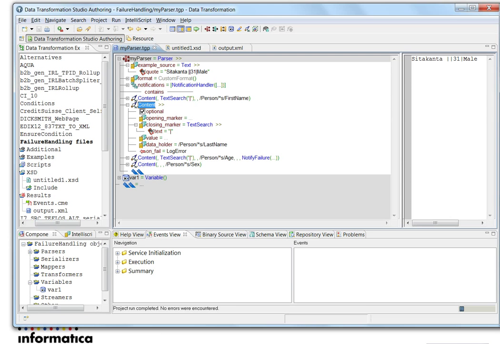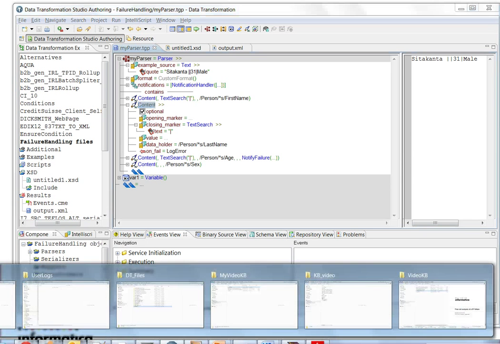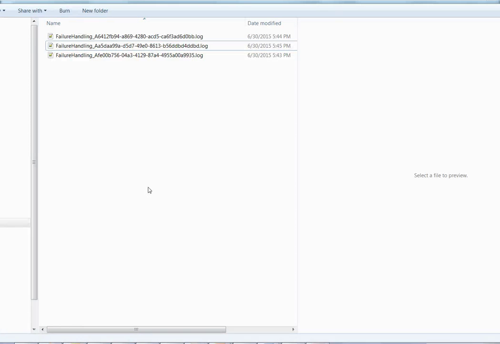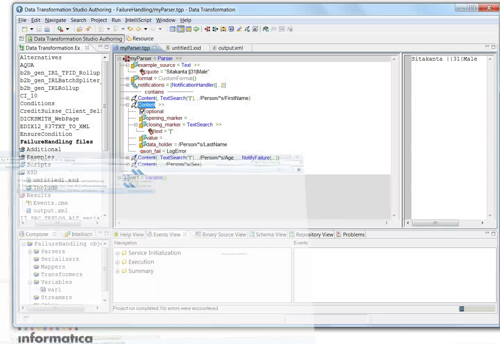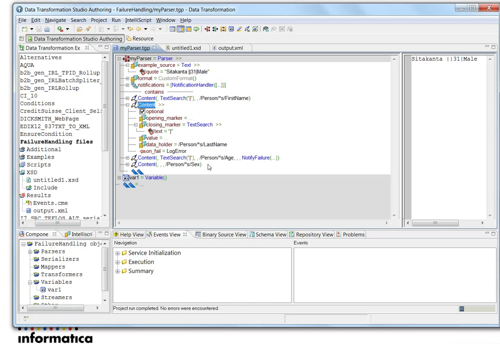I can get the value from the user log directory. I will be seeing all these values here. If I open any of these, I can see it is saying error, content, my parser true, my parser true, where my parser is the program name, 2 is because it's the second content, and it's saying empty values are not allowed. So we got the expected logging. Now it is clear that it is logging to the user logs file.